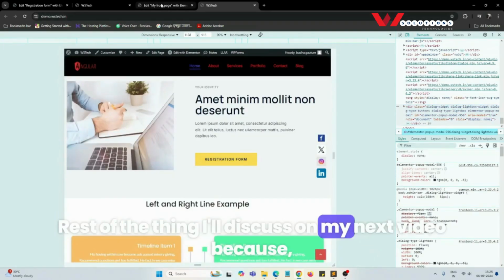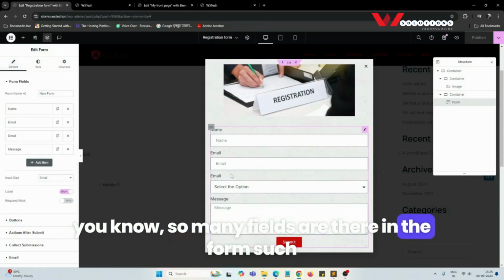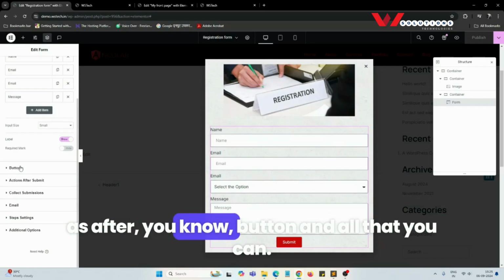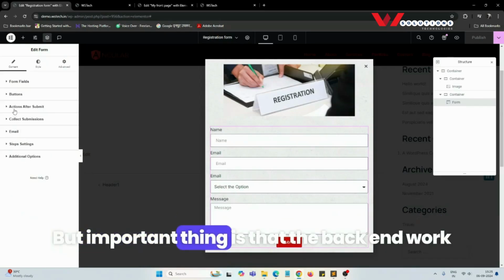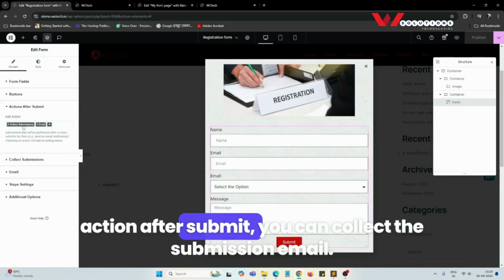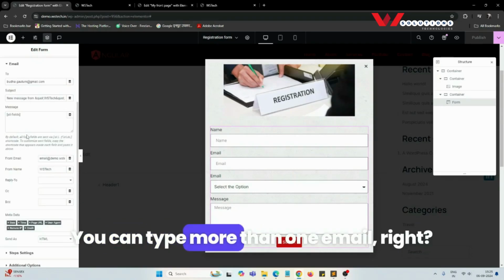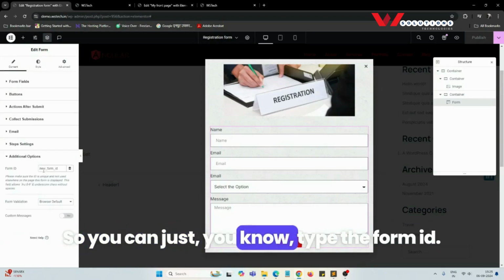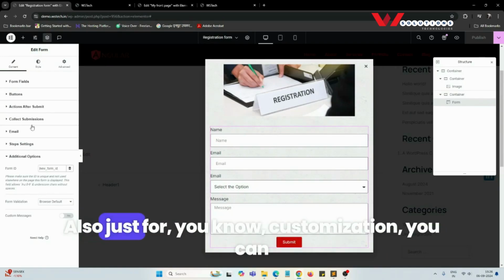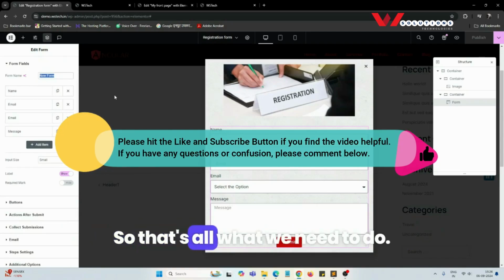The rest of the things I'll discuss in my next video, because there are so many fields in the form, such as the button and so on. But the important thing is the backend work after submit: you can collect the submission by email, and in the settings you can type more than one email. You can also type the form ID, just for customization, and you can type the name and all these things. So that's all we need to do.